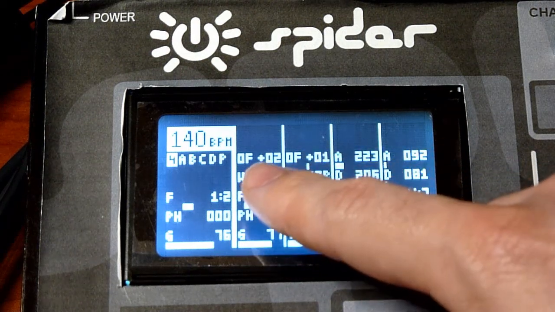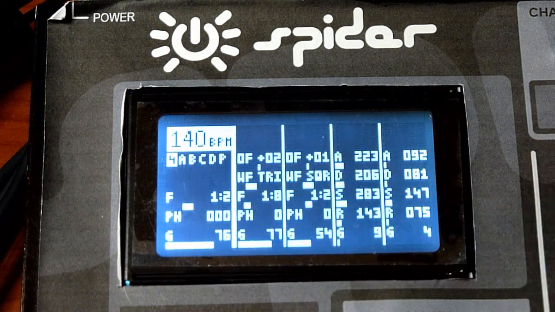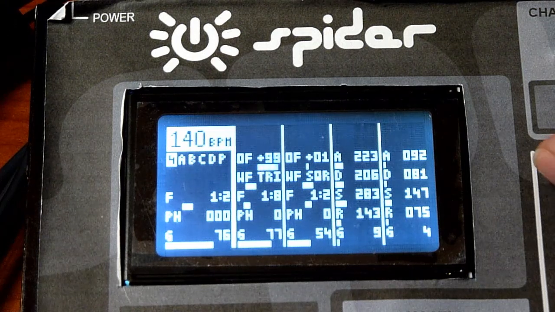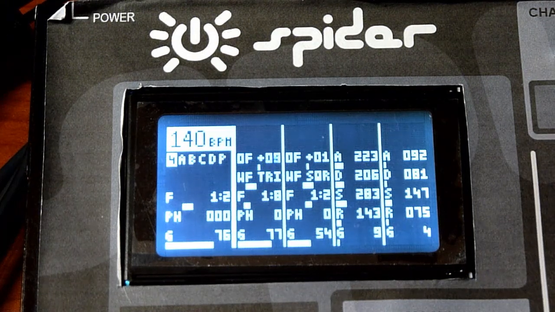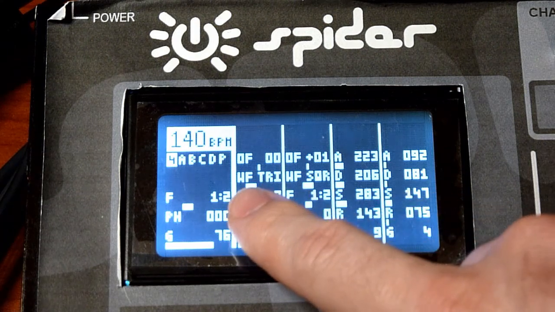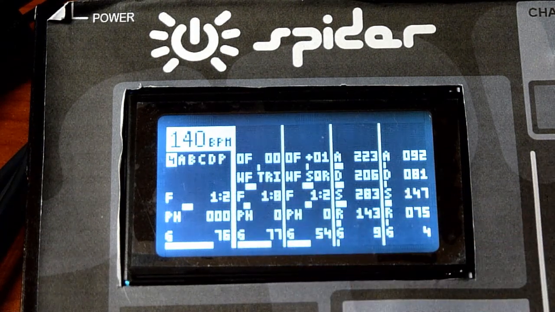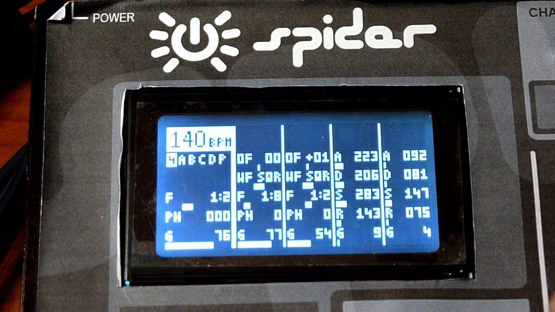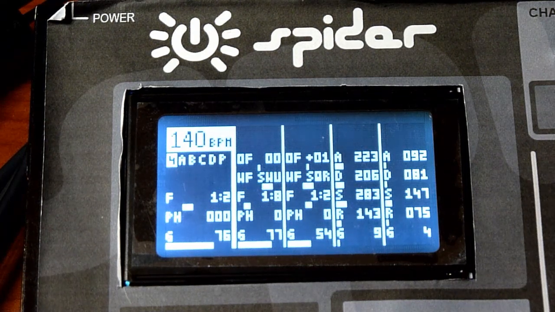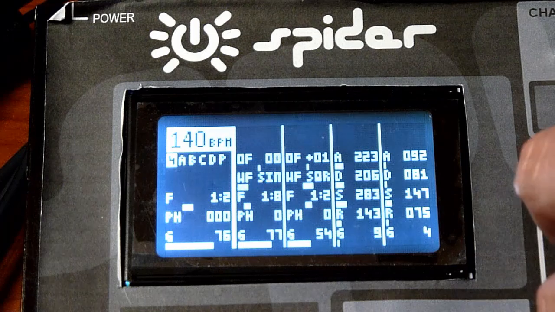We then have here the offset, which is a positive or negative number. It allows me to choose how asymmetrical I am. Then we have WF, which is a waveform. We have sine, triangle, square, sawtooth up and sawtooth down.